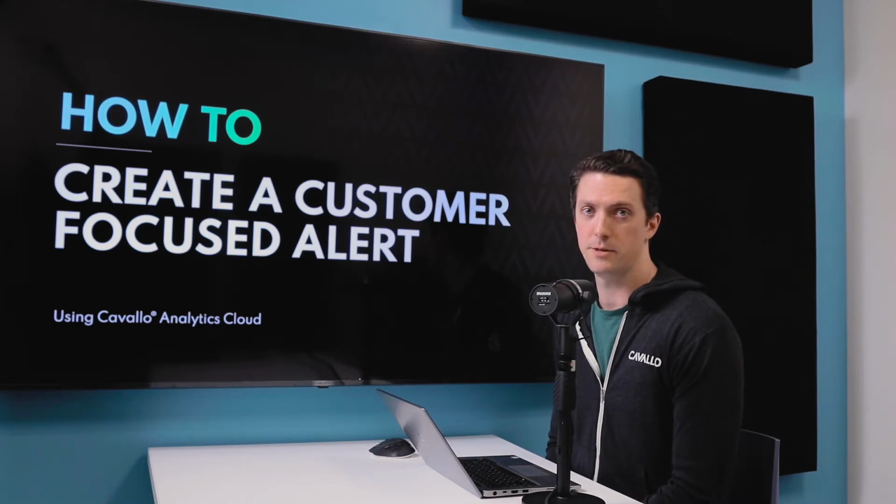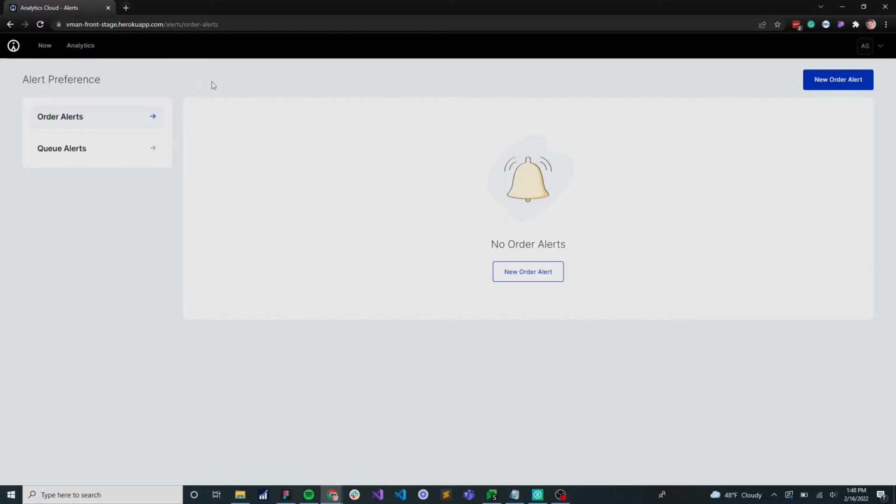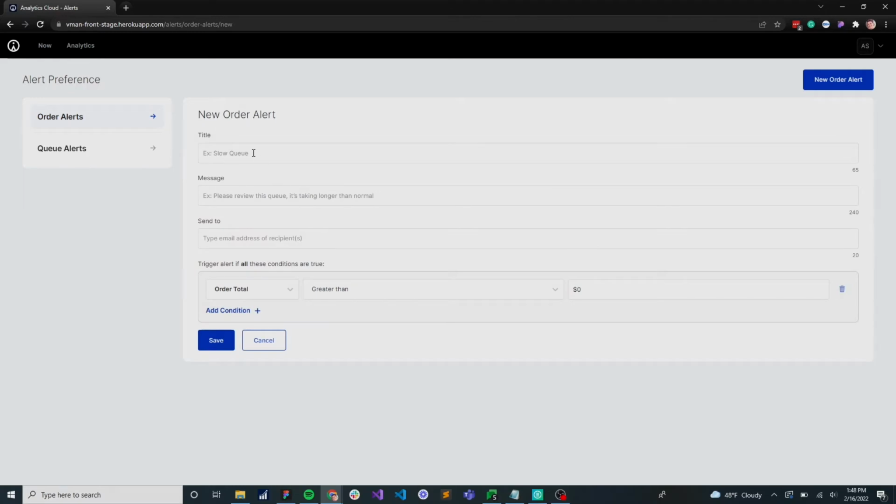Let's dive into the tips and tricks. So if you have a really important order from a customer or from anybody that you want to be monitoring and keeping track of, all you need to do to set up a notification for that is go into Alerts Preference in Analytics Cloud, go to the Order Alerts, and then set up a new alert.